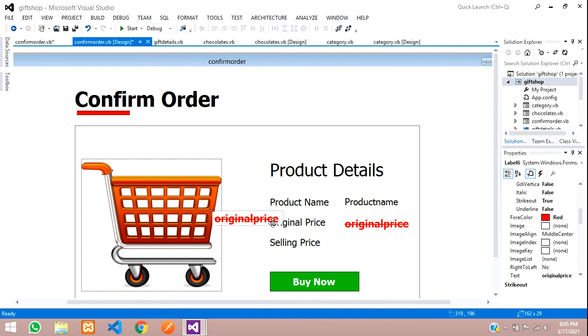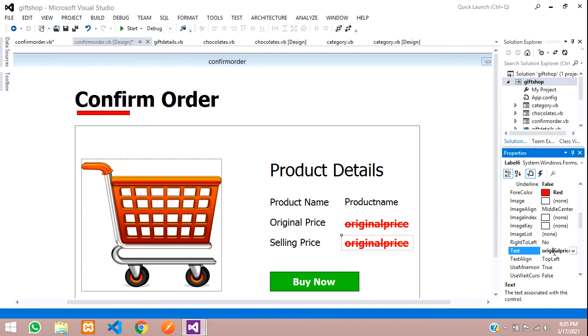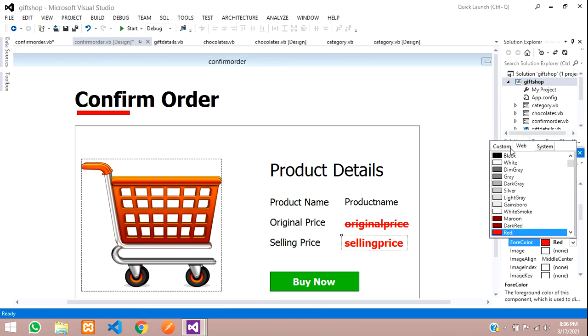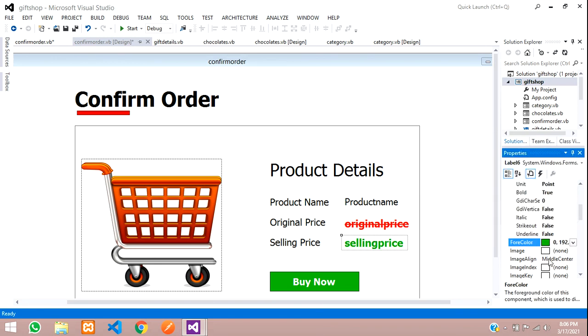Similarly, copy and paste the same thing for the selling price. Change the text. Anyways, this is not going to be visible in the runtime. So selling price, it's not going to be striked, and the text color is going to be green. And the name, we're going to say selling price.